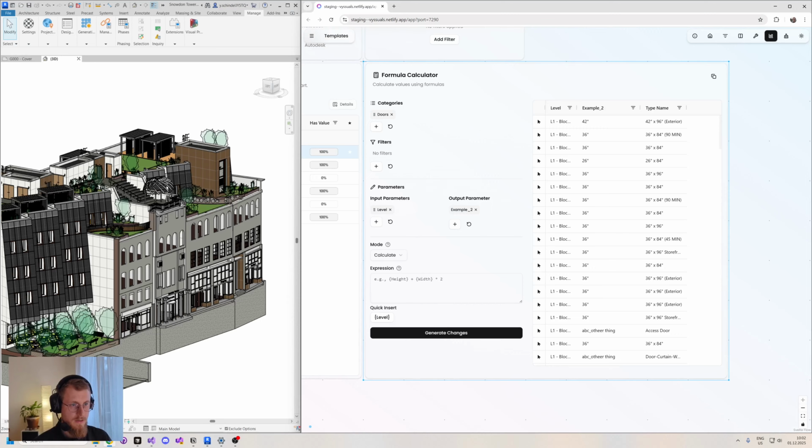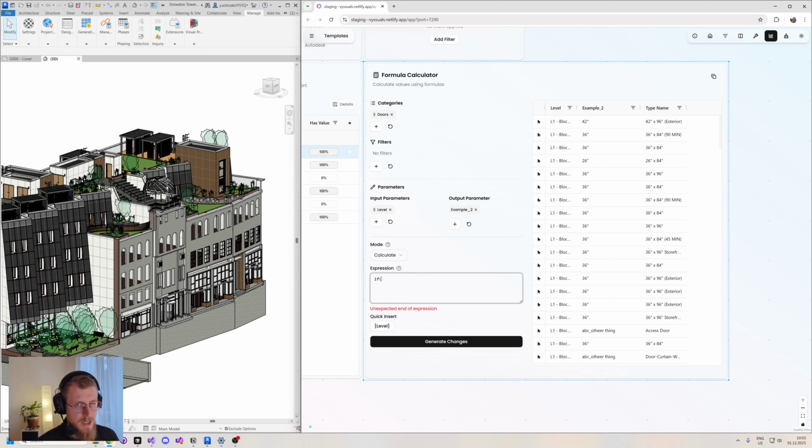And then we can do if statements here. As you can see, you can do height plus width times 2 or something, but you can also do if statements. The syntax is pretty much exactly the same as in Revit. So if level, and then you can just click on this. So that's the difference to Revit. You identify parameters with the curly braces, and it gives you this quick insert thing.